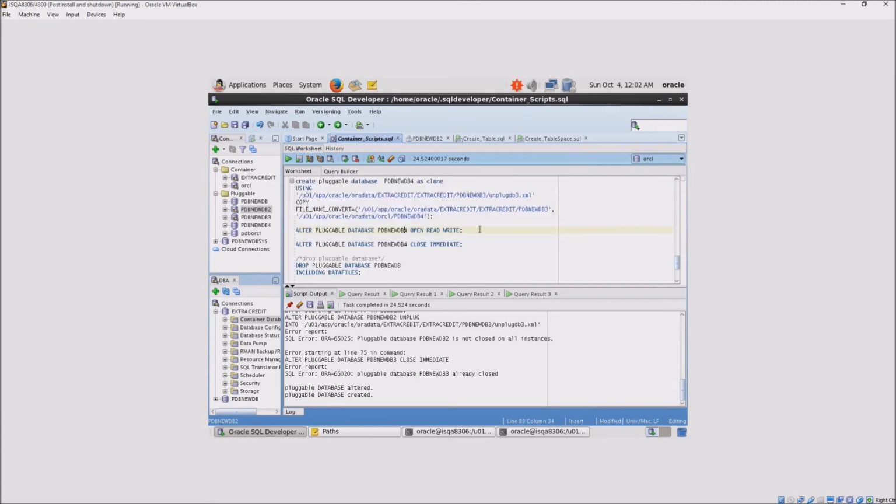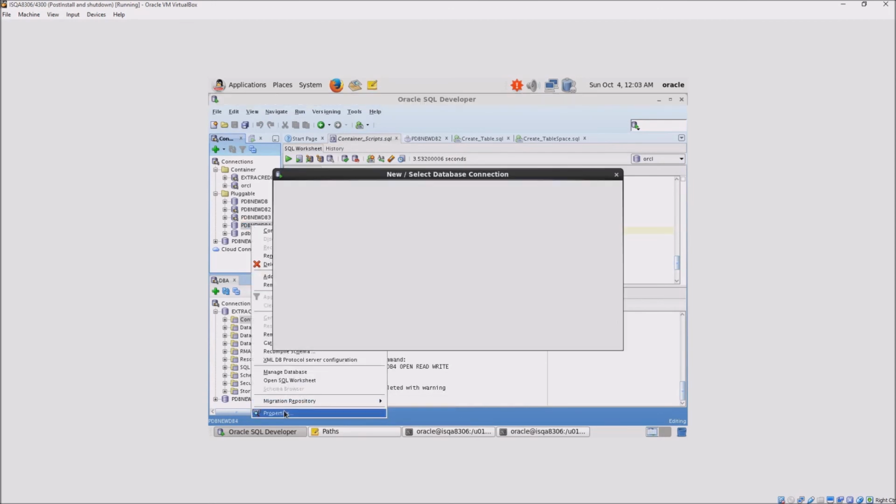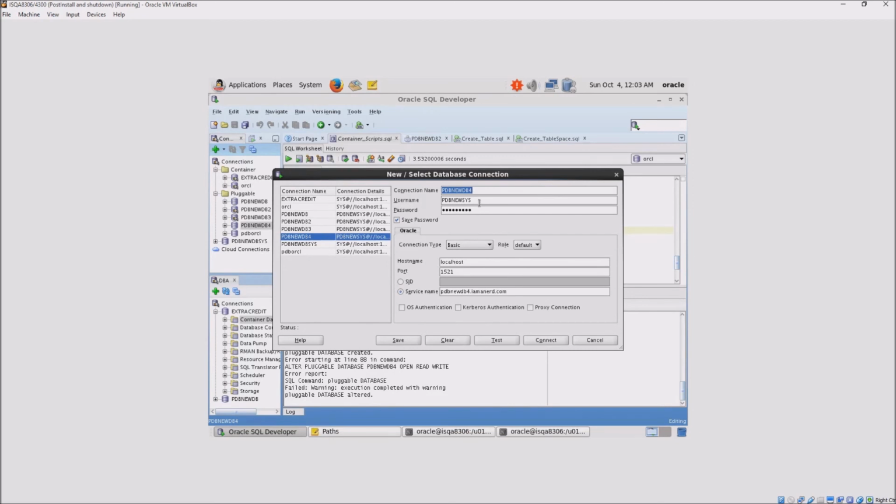We're going to go ahead and open this pluggable database in read-write mode, so we can make that same insert that we've done in all of our other ones. And now you can see if I come over here and take a look at this connection, same user, we have a different service. Once again, we should be able to go ahead and test this. We can see that was a success.